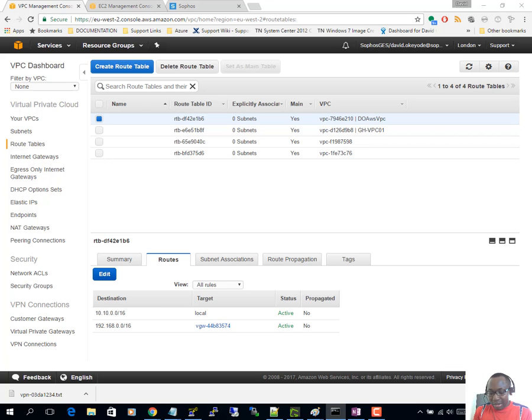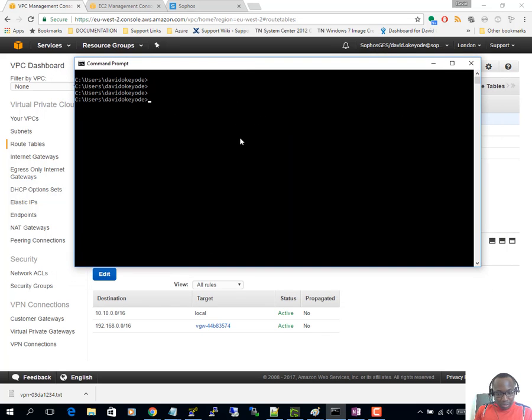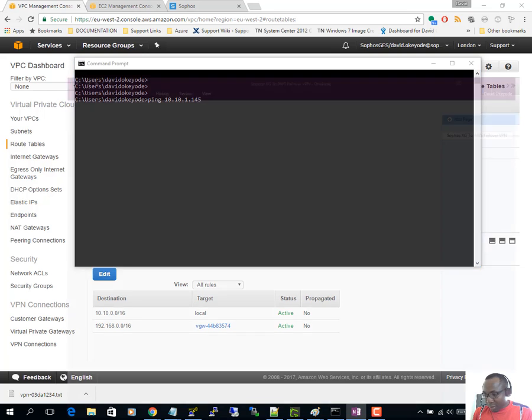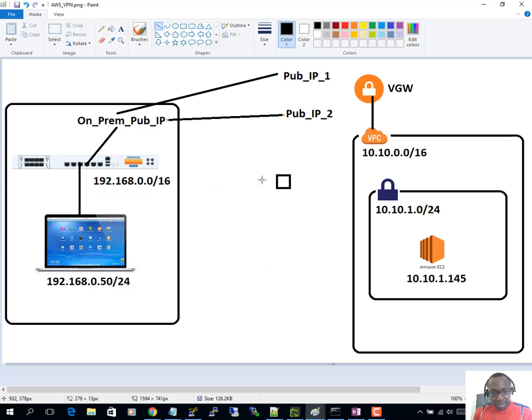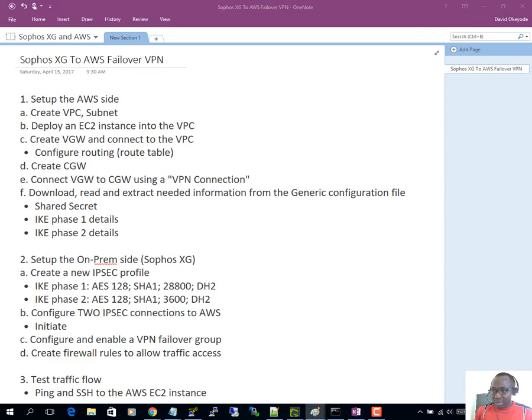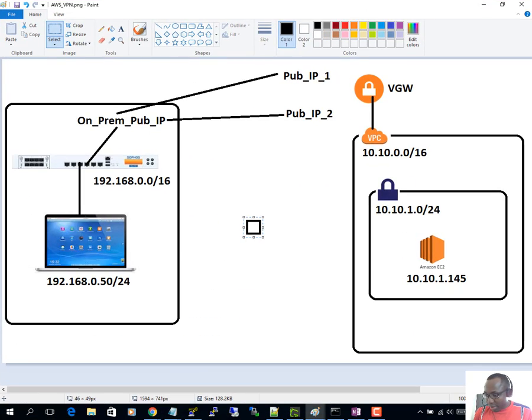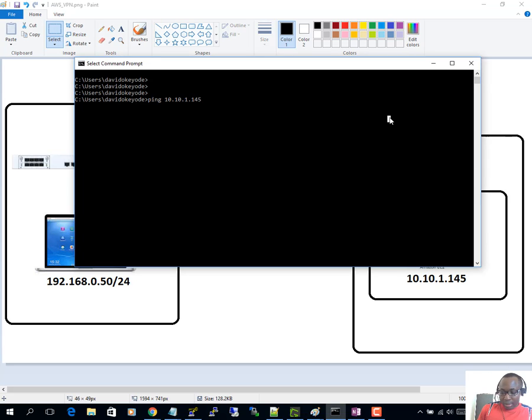The other thing that I'll do is start doing the testing now. So if I do ping 10.10.1.145, I'll try to ping all the way from my laptop over here to this Amazon EC2 instance here. So let's see if that works. Let's bring up the command line, and if I do a ping, yeah, I can ping it.